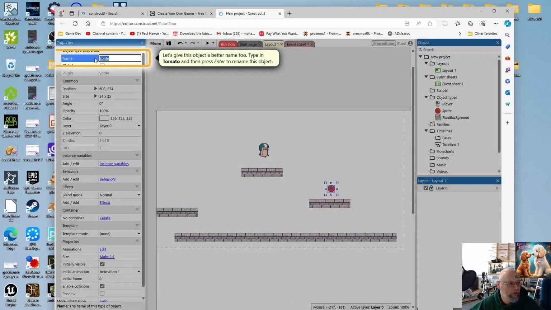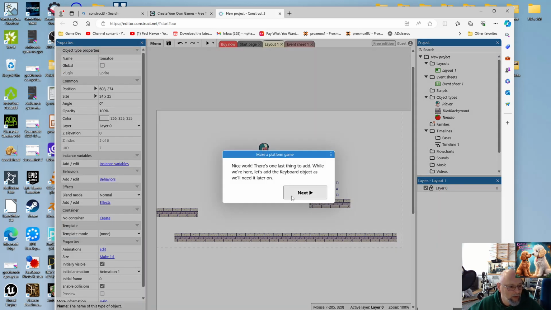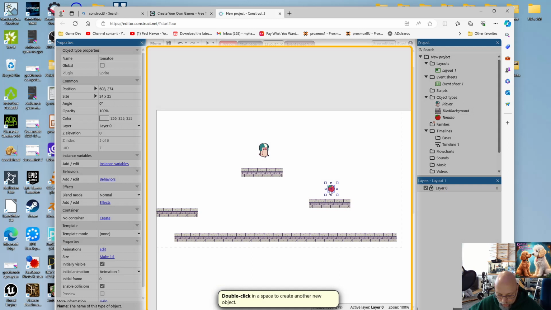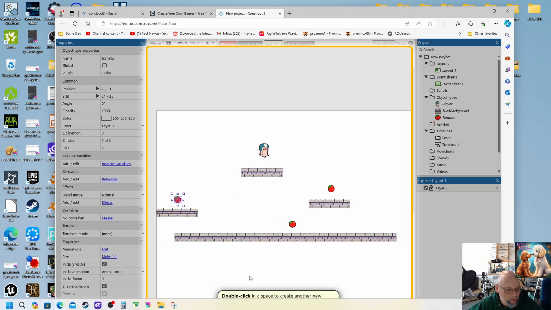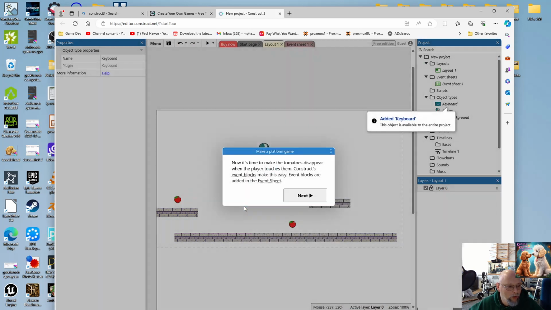They want you to rename it so it doesn't just say sprite. Tomato. Enter. Perfect. Now place several tomatoes. Okay. Nice work. One last thing, while we're here, let's add the keyboard object as we'll need it later on. I'm just going to go here and control, there we go. All right, double click on empty space, keyboard object.